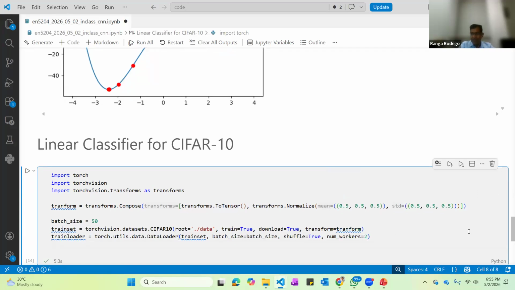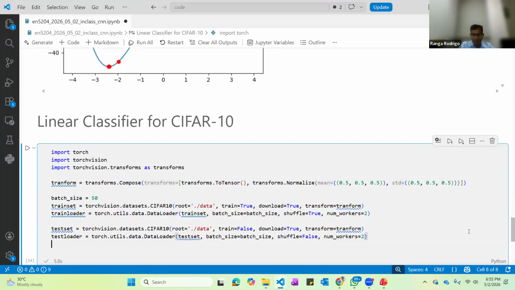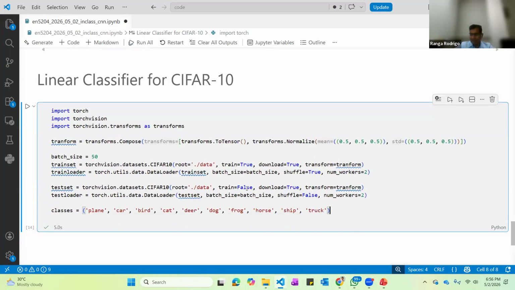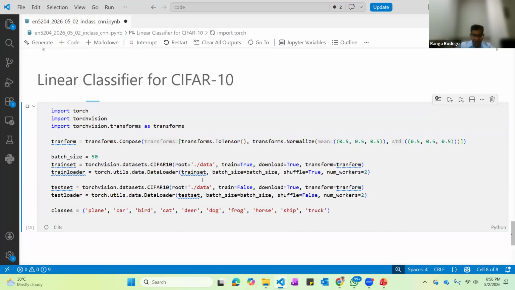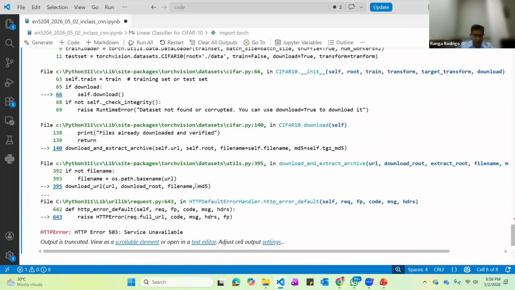Then the test set. It's giving me the code: CIFAR10 with root data, train, download true, transform is transform. And then we have the classes, which are the classes of CIFAR-10. It will download; if I have it downloaded on my machine, it will not download.